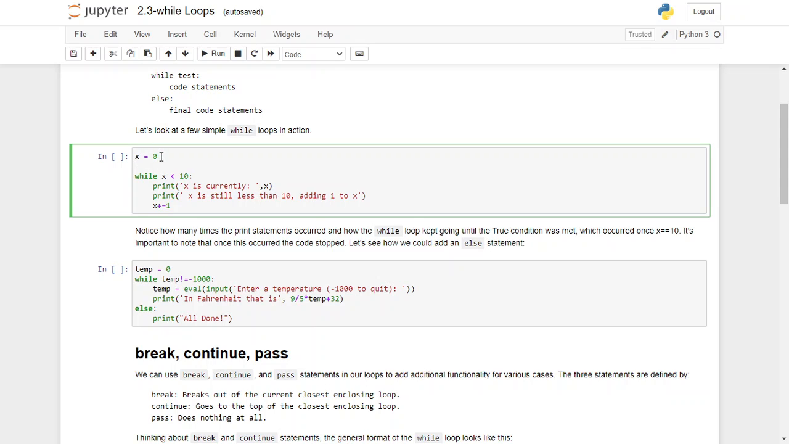First, x is assigned 0, and then while x is less than 10, you first print out the current value of x, and then add 1 to x. So x += 1 basically means x is increased by 1. So x will be equal to x plus 1. Okay, this is the statement.